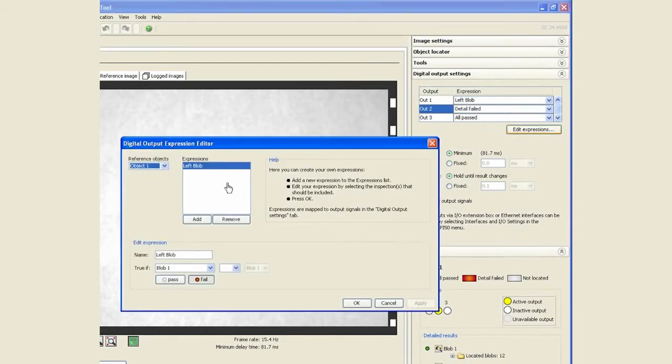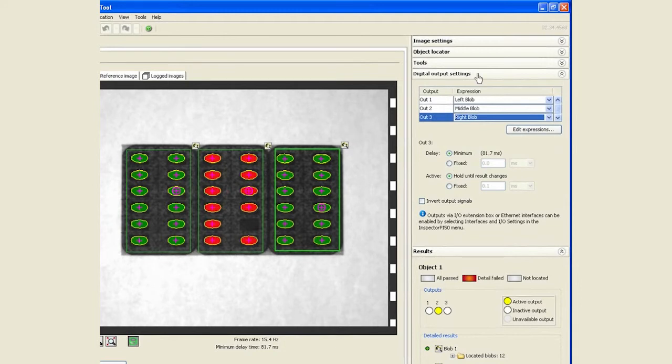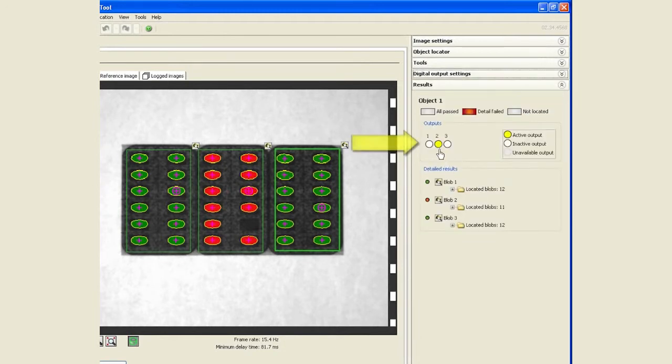Similarly, we can go edit expression for a new expression which we can call middle blob, and this one can be assigned to blob number 2, fail, and we can add one more, the last one, which is right blob, which we will assign to blob number 3, again fail. So now it's a matter of simply assigning the outputs to the appropriate tools we just created, and now we notice that output number 2 is high, output number 1 and 3 are low because they are pass.